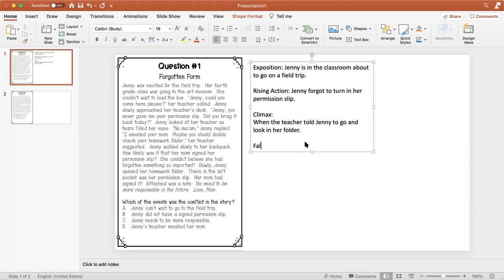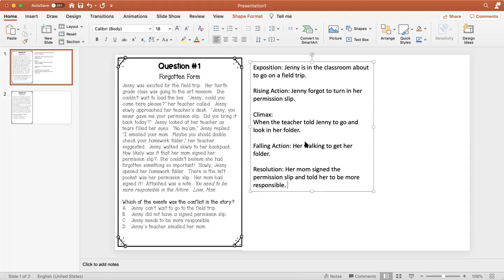Our falling action is her walking to get her folder. And what does she see in there? That's right. And our resolution: her mom signed the permission slip and told her to be more responsible. So there is our plot structure right there.